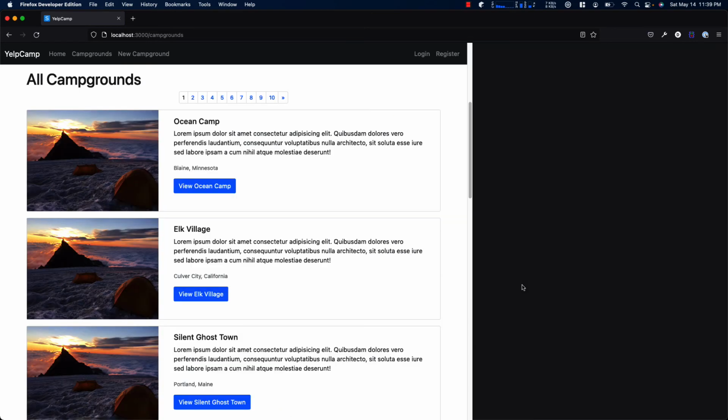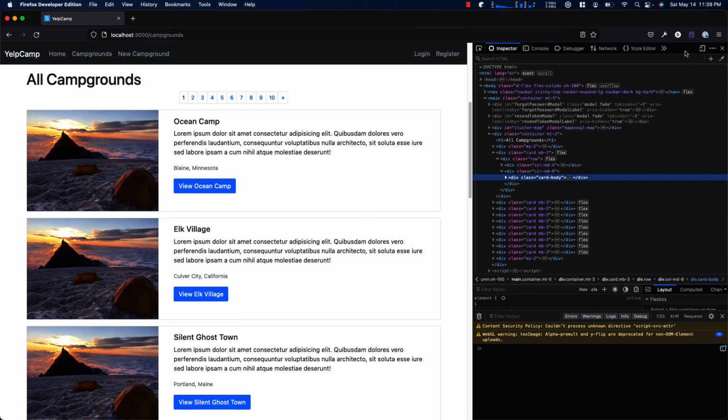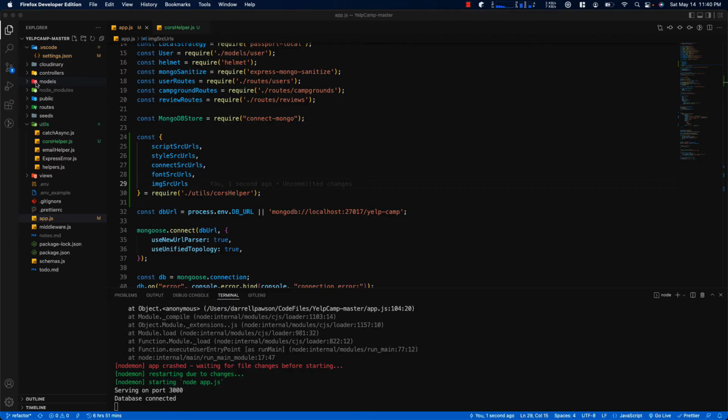And if we go to inspect, we're not getting any errors as far as CORS errors, or something being blocked because of a script source or anything like that. So that works.